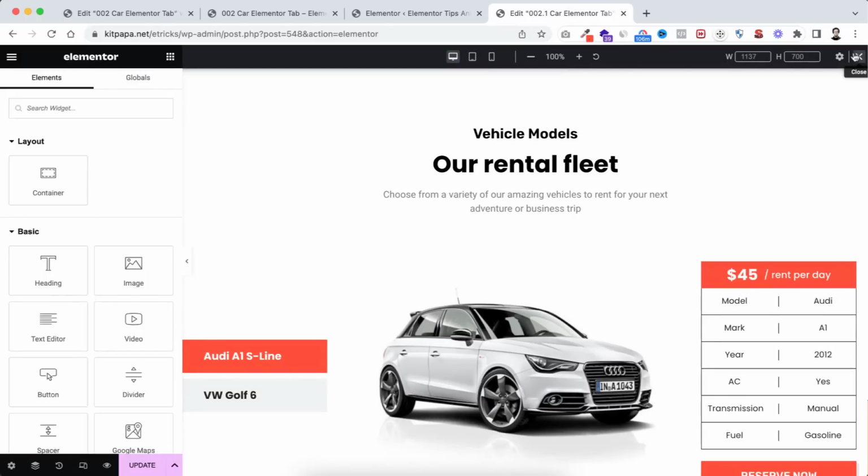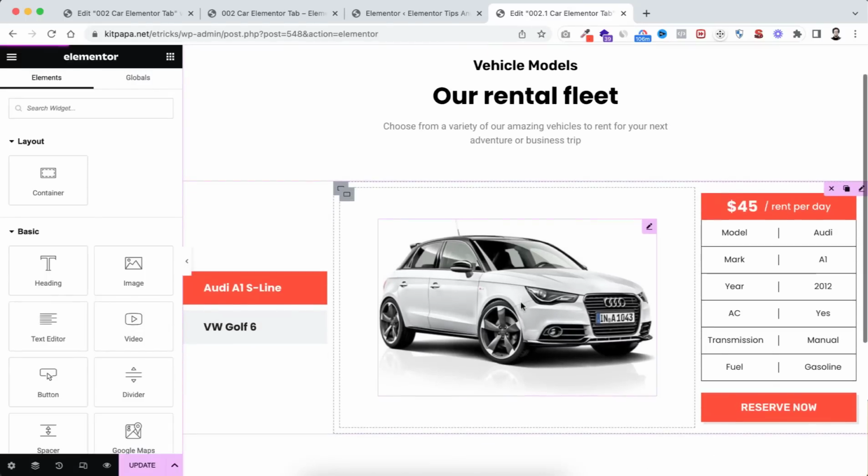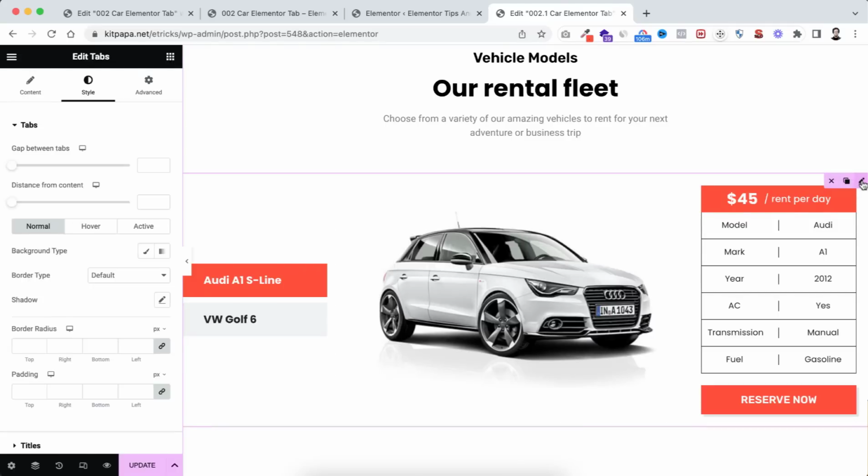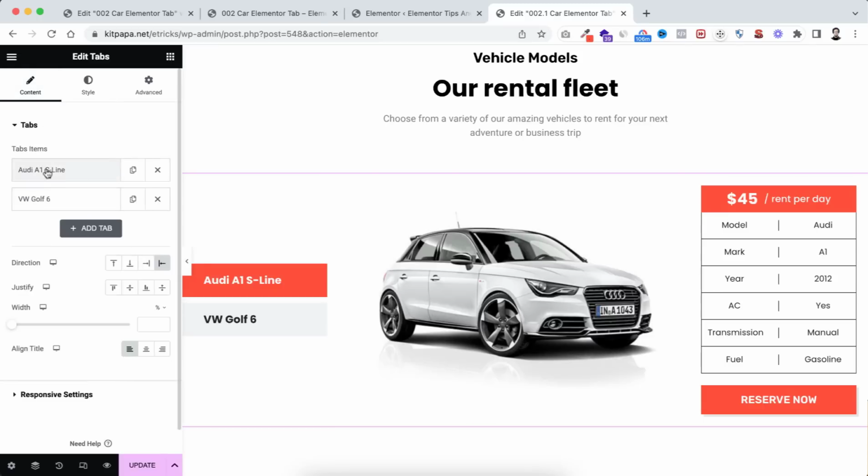Now let me show you very quickly how you can create more tab items here and more elements here on the tab contents area. Okay, so first of all, let's just select this whole tab by clicking on this pencil icon. So we can see all the tab options here. Just go under content tab, we can see all the tab contents here.